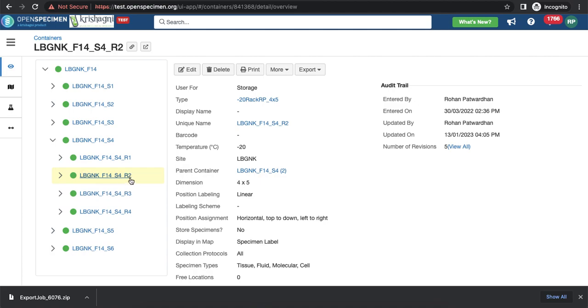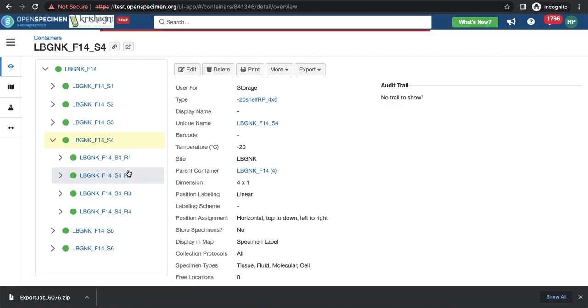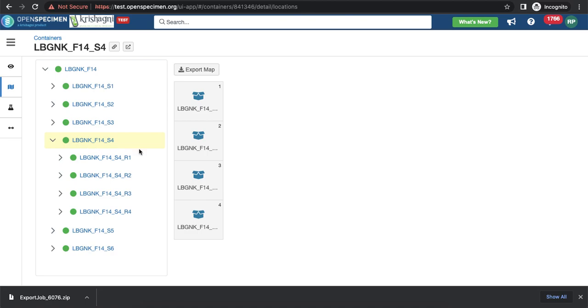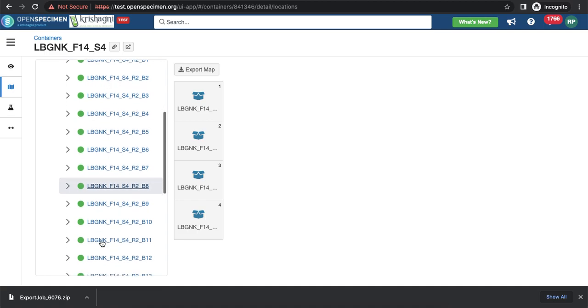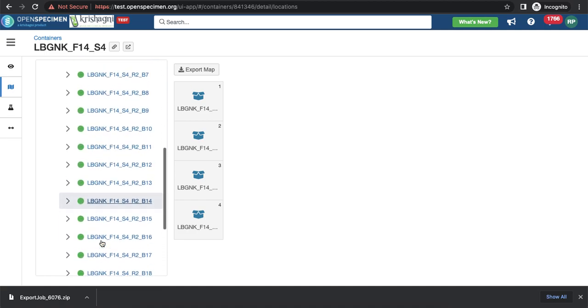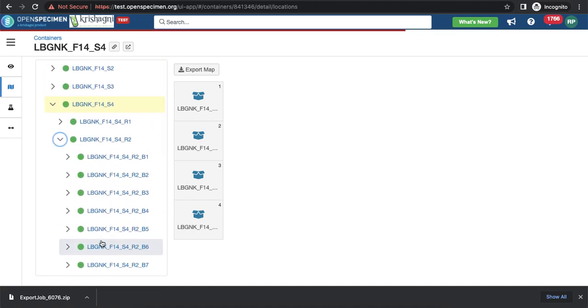Your rack will be returned to its original position. If I go to shelf view, you will see that rack 2 is now back in place in active status, and all the containers that were archived are unarchived in the same place. So this is how archive and unarchive works. Thank you.